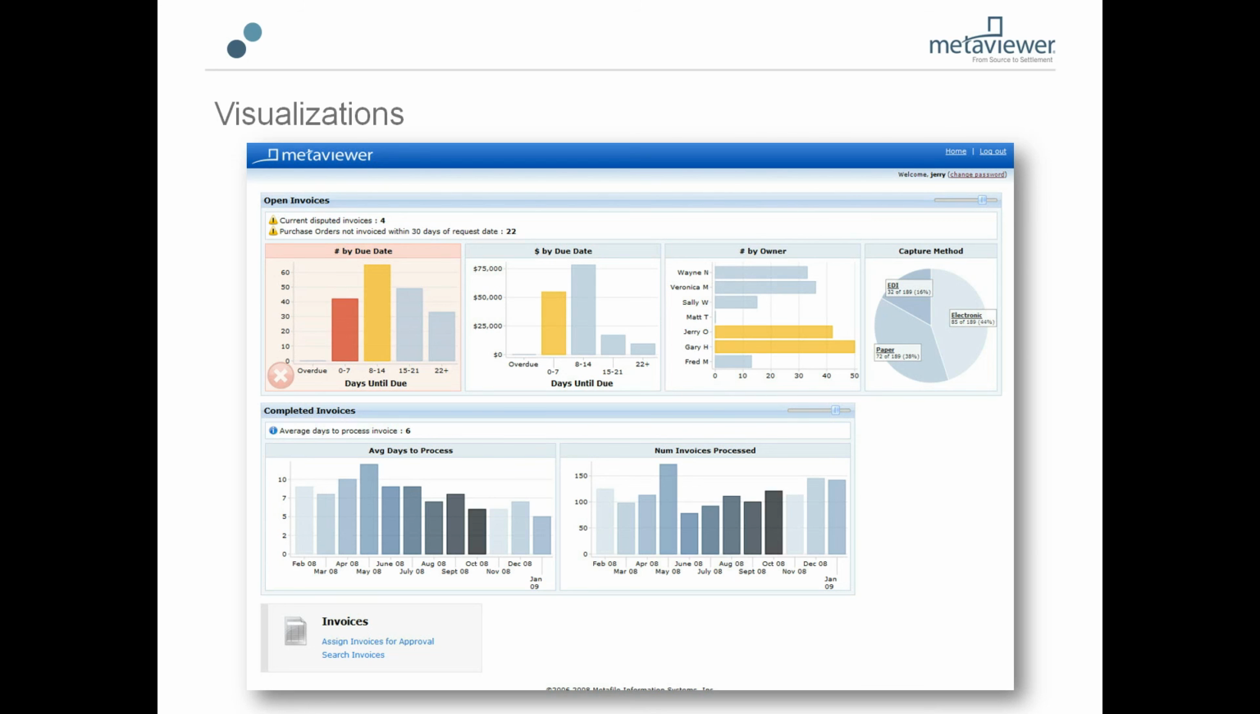So if I'm a manager and I'm looking at this on my home page and everything is blue, I assume everything's going to be processed in an efficient manner. My people are doing their job, and I don't really need to worry about anything.